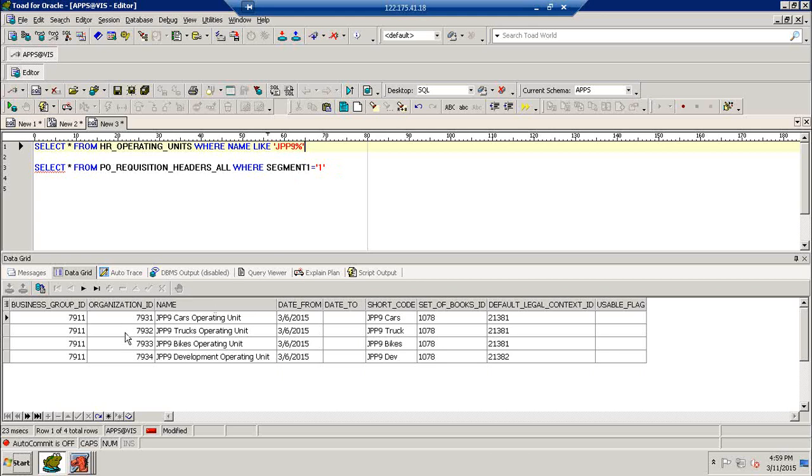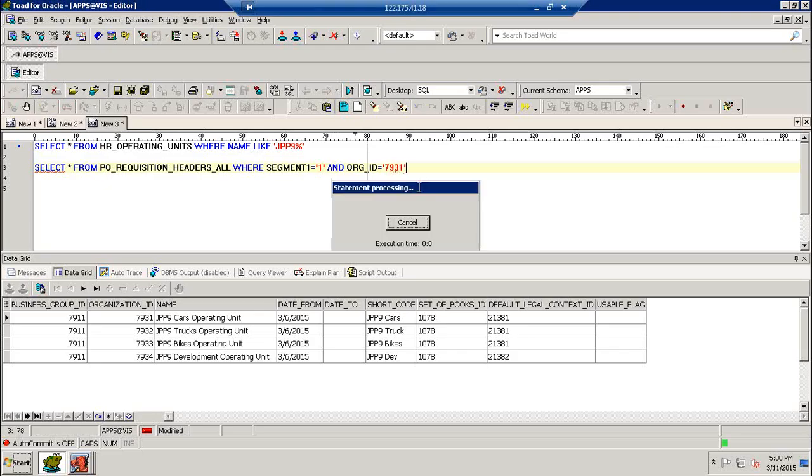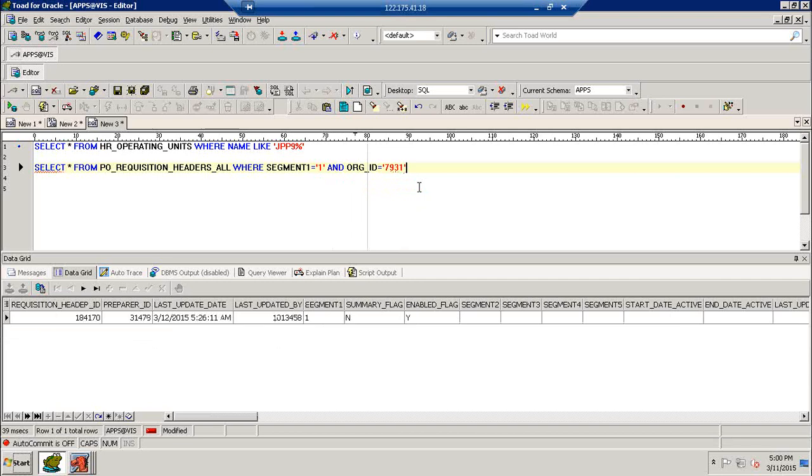The organization ID appears here, and that organization ID becomes the org ID at operating unit level. So are these PO requisition headers all under operating unit level or not? Now I am going to give org ID equal to 7931. Let us check it. Are you all clear? The org ID column is common for every operating unit table.